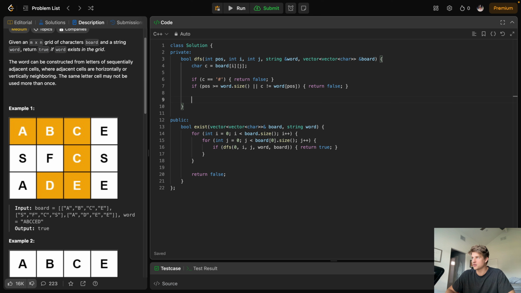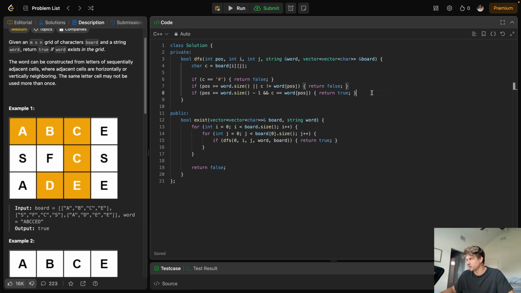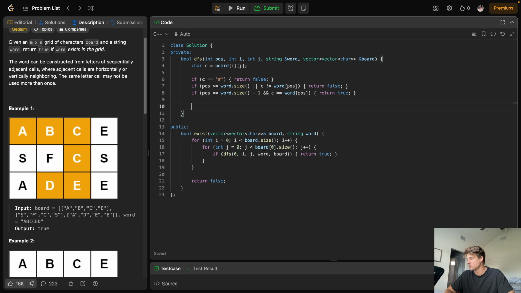So let's just check if we've actually found the word, right? So how do we do that? Well, if the position is equal to the final index, which would be the size of the word minus 1, and the character is equal to the word at that position, if we've gotten this far in the depth first search and these things are true, if the last character matches up, then we know we found the word. So we'll just return true. And I'll put this in one code block with the previous one because it's pretty related.